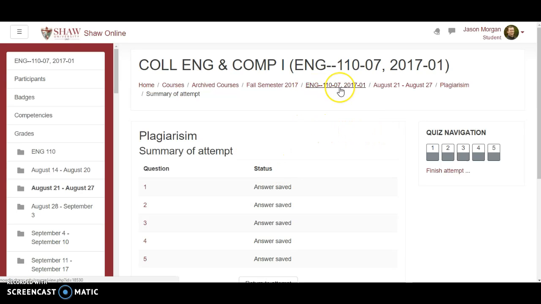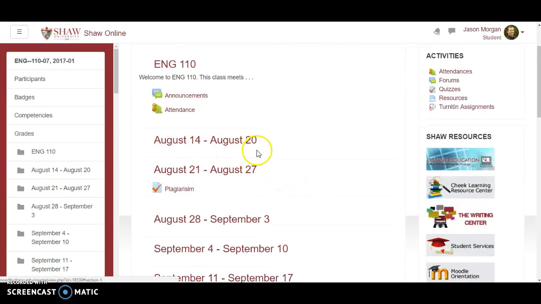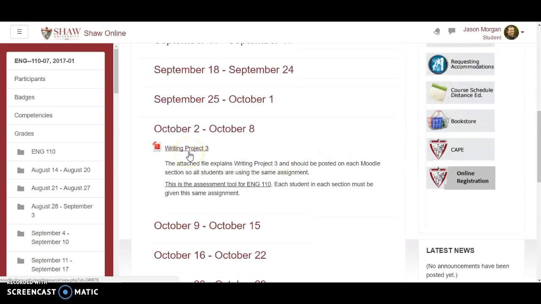But the point is they can take the quiz, and it automatically grades it because the answers are already in there, and it goes right into your gradebook so you don't have to worry about it. So, yeah, piece of cake as far as that goes. Okay, and then again, notice later on, writing project 3 is where it should be.